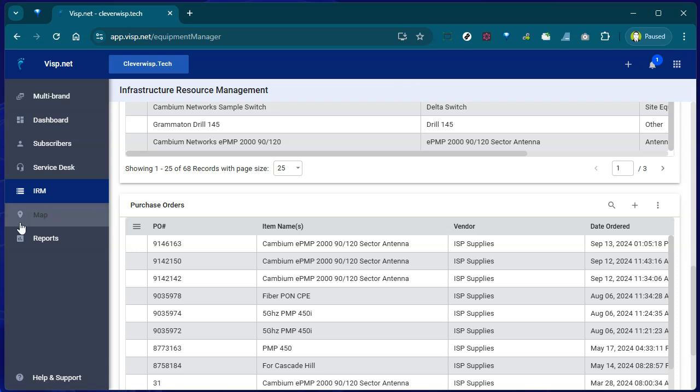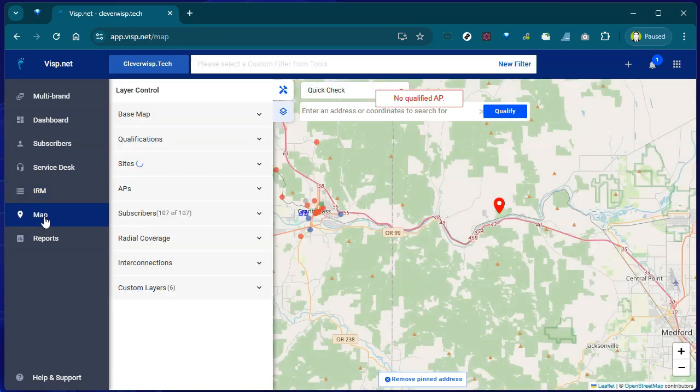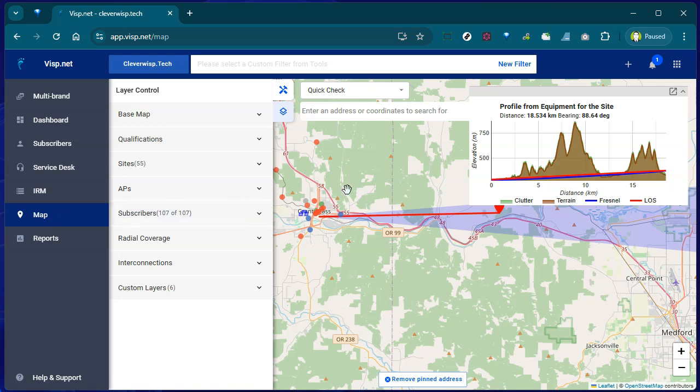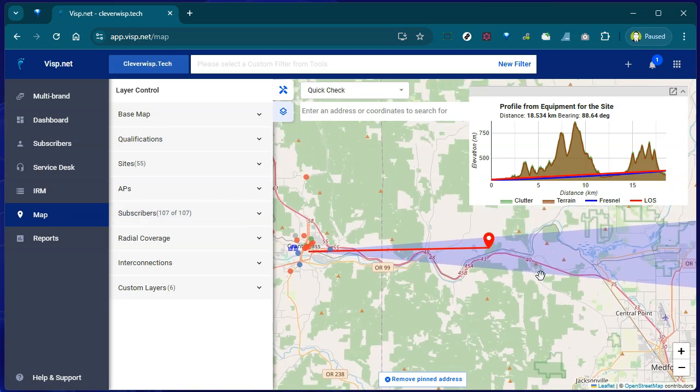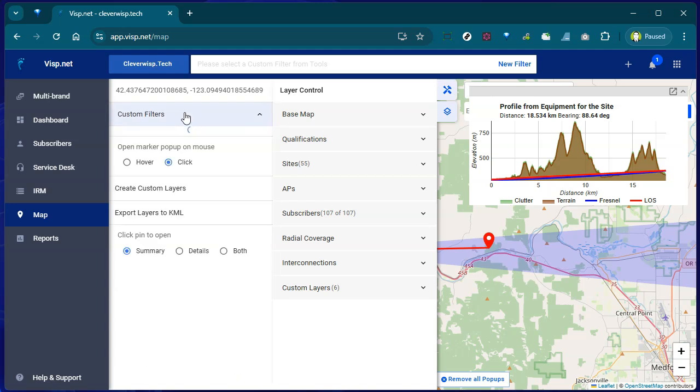Let's take a look at the powerful map feature. View and manage your service coverage area, and pre-qualify subscribers based on location. Use custom filters to analyze subscriber data.